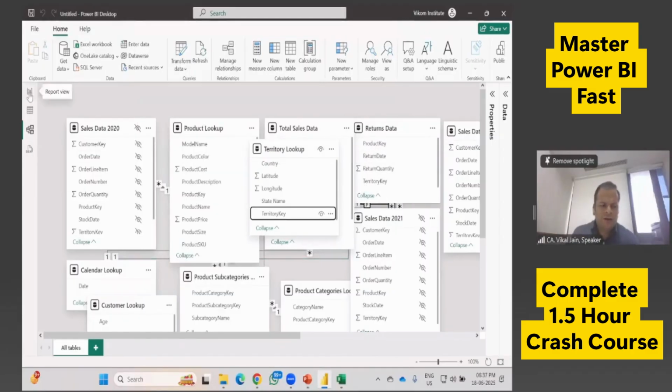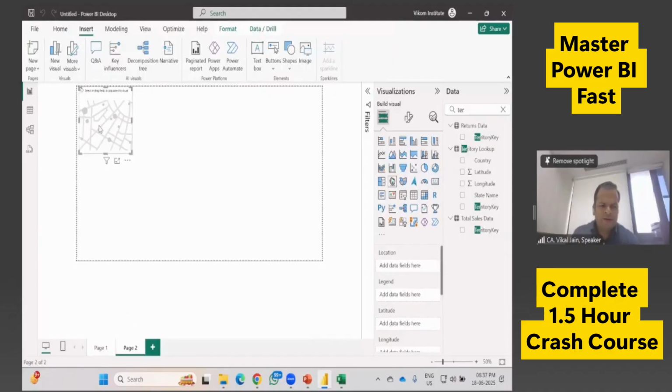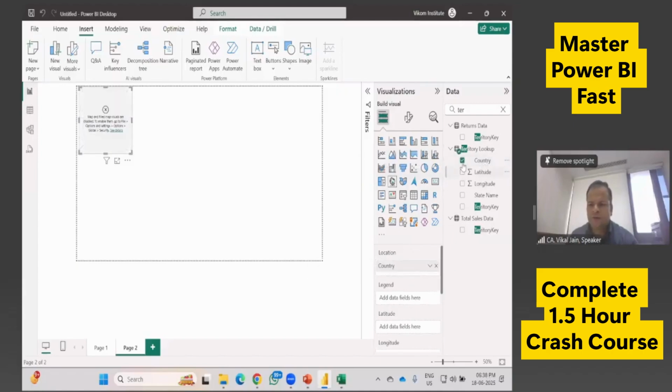Now in the report tab, here we are on the map. We want to find out the return orders, in which state most of the return orders are coming from. So the location is this one, country, sorry, state name, and latitude is this one, and longitude is this one.